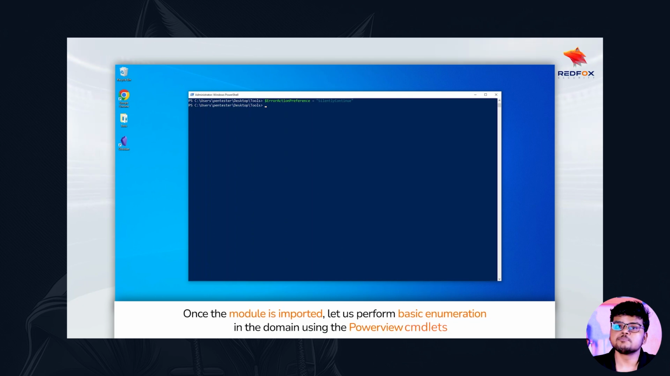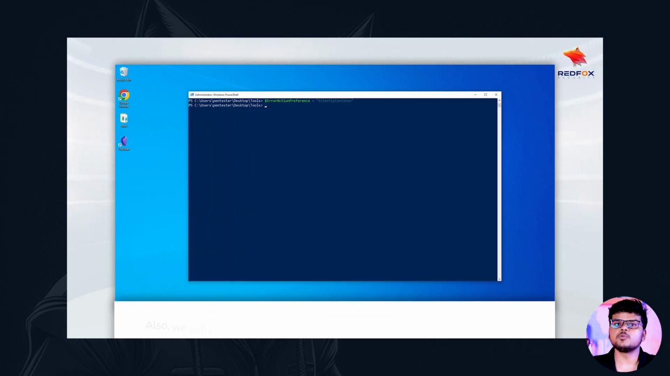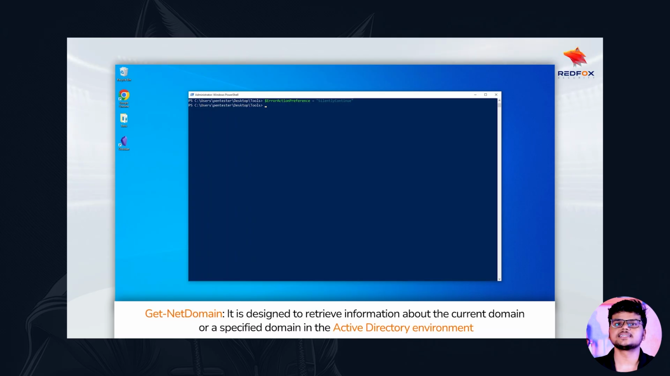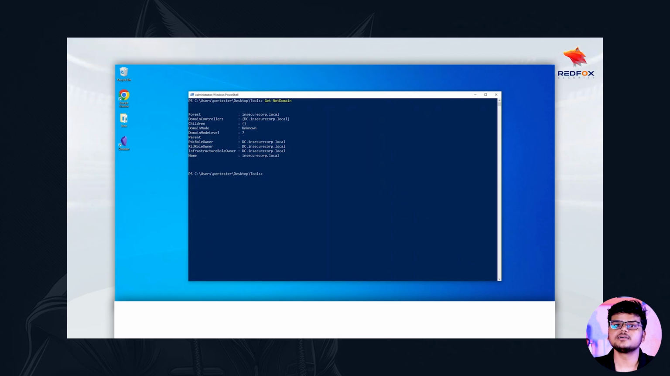Once the module is imported, let us perform basic enumeration in the domain using PowerView commandlets. Also, we will populate our notes as we go, as this information will be used later. Get-NetDomain. It is designed to retrieve information about the current domain or a specified domain in Active Directory environment. We can see that the domain name is insecurecorp.local. Copy this in our notes under domain information.